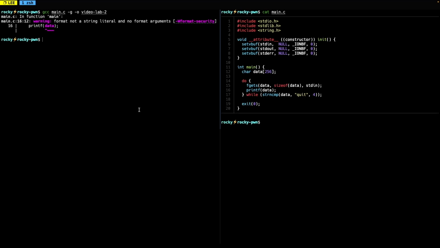Let's have a look at this small challenge where we have a clear format string bug here. As you can see, this data buffer is filled with fgets. There's no buffer overflow here, but this data buffer is set as the first argument of printf. So, as an attacker, we can place format specifiers right here and leak memory and potentially write into memory. As you can see, GCC also warns that we have a format string bug here. Okay, let's take a look at this.